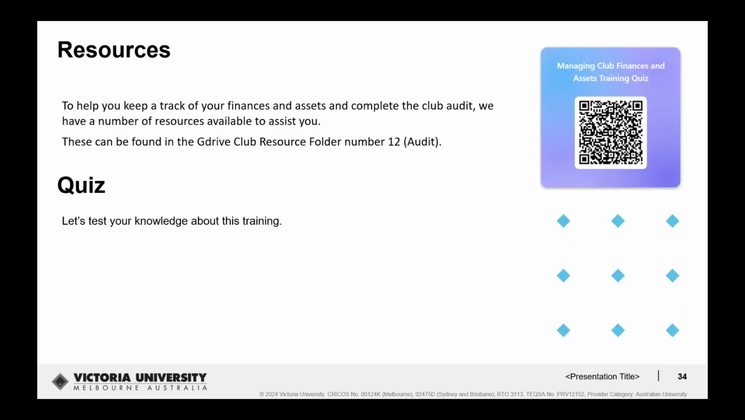We now have a quiz for you to test your knowledge about this training. Please scan the QR code and complete the quiz.